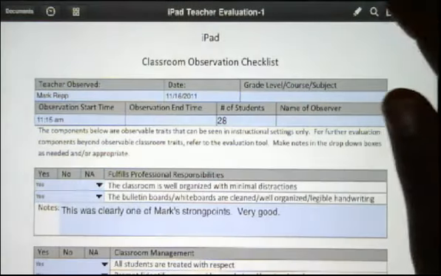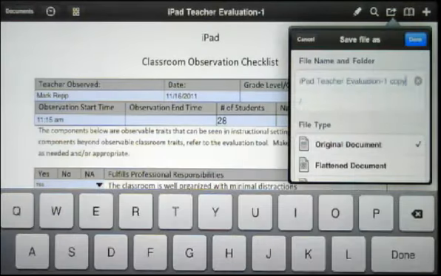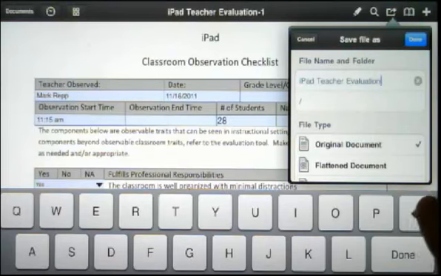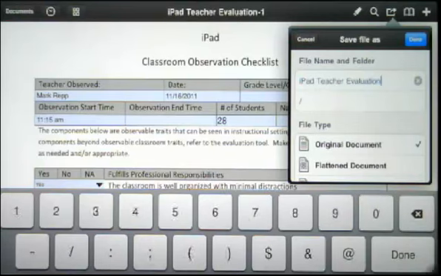Now I'm going up to the top right corner where there's a little curved arrow, and I'm going to save it as a copy. So just save a copy is what you'll choose, and you'll notice that it retains the original file. So you'll have to change the name of this particular file to the name of the teacher that you're evaluating. Now I have iPad Teacher Evaluation.